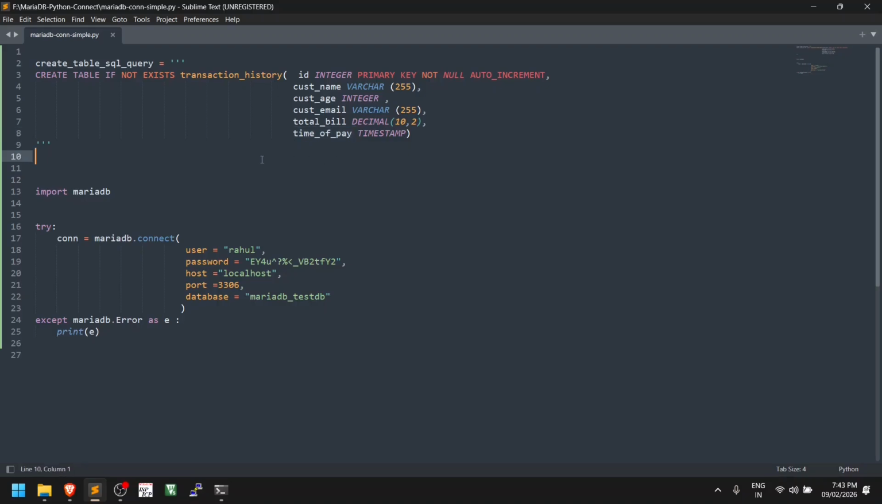Now there are multiple ways to create a table. You can run this SQL query inside the MySQL client or the MariaDB client to create the table through SQL, or you can use the Python program to create the table, or you can use a graphical front end like SQL to create the table graphically also. This particular line, if not exists, will only create the table if it doesn't exist. If it already exists, it will not create a new table. So we'll run this SQL command using our Python program.